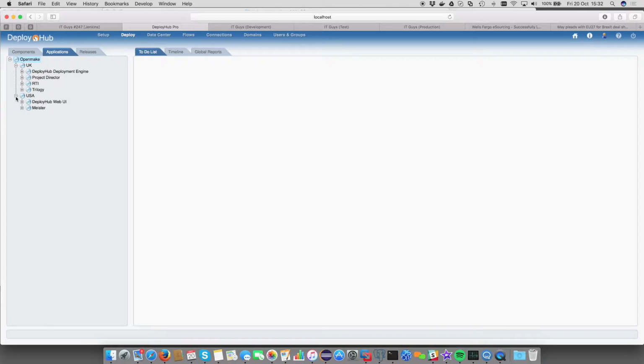Now that means the UK team is isolated from the USA team. I've logged in as the OpenMake user, so I can see both subdomains. So I can look at the life cycle that each project team is using, and you can see that we can have different life cycles and different routes alive for each team. So the DeployHub deployment engine has a different life cycle to that for project director.